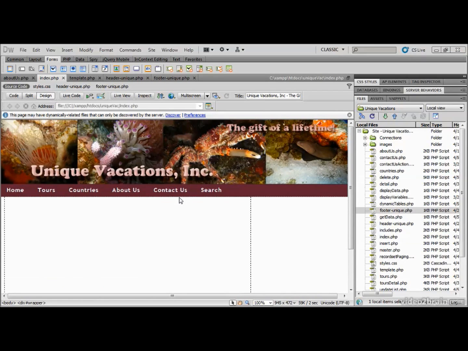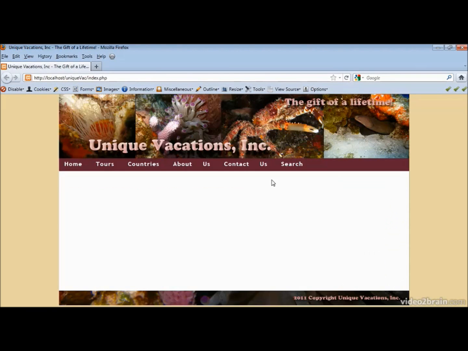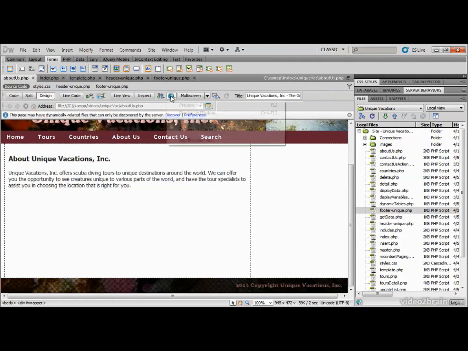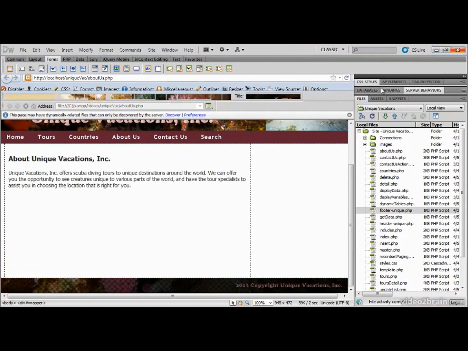Now if I take this out to the full browser, because I'm just looking at it in Dreamweaver's version using Design View, I want to make sure in the full browser this is working correctly. And it is. There's our index page. I'll go over to the About Us, which looks like it's working in Dreamweaver Design View. And here it is. So our page is all set.